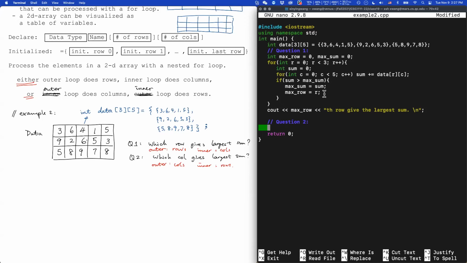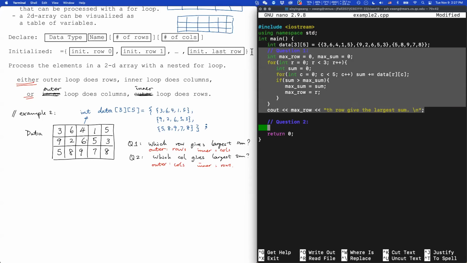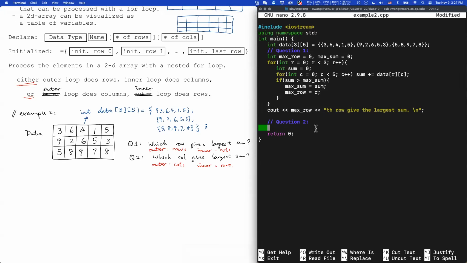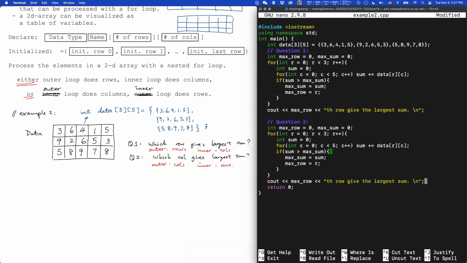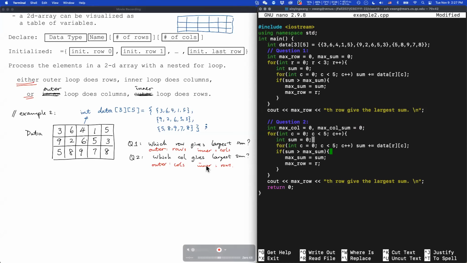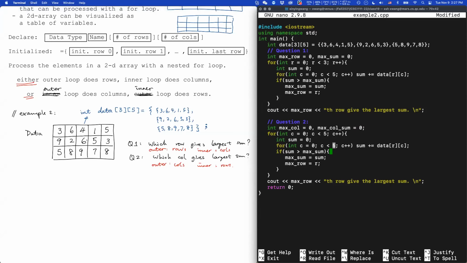Now for the second question, it's pretty much the same thing. Let me just copy the code. The only difference is now, instead of looking at row, we are looking at the column. So we have maximum column sum. Then the outer loop will be for column. And then we also need a sum to keep track of the sum of each column. And then in the inner for loop, we will add up the row entries of that column.